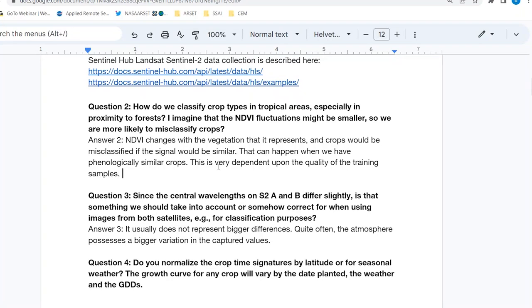If I may just add, maybe NDVI or optical data would not be enough for tropical areas. So you have to use also the radar data.